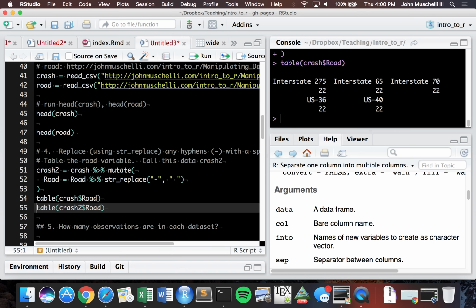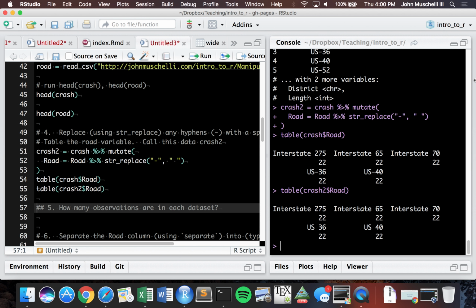So if we look at the original data, we see it's Interstate 65, Interstate 275, and US dash road. So totally fine, but it's not so great if we're trying to split these things up, maybe we care about the numbers or something like that. So we just said replace every hyphen with a space. So now US 40 and US 36 no longer have hyphens there.